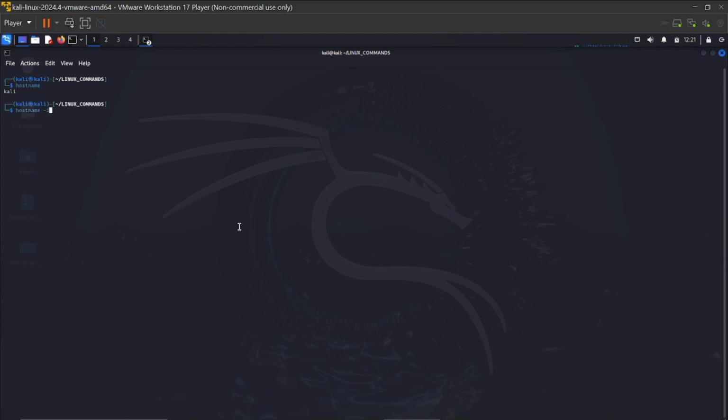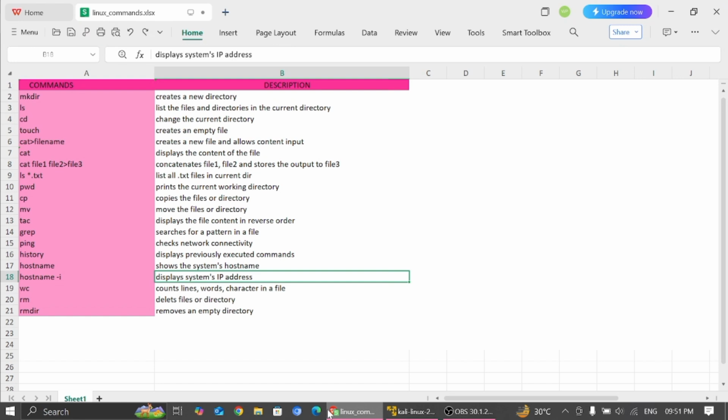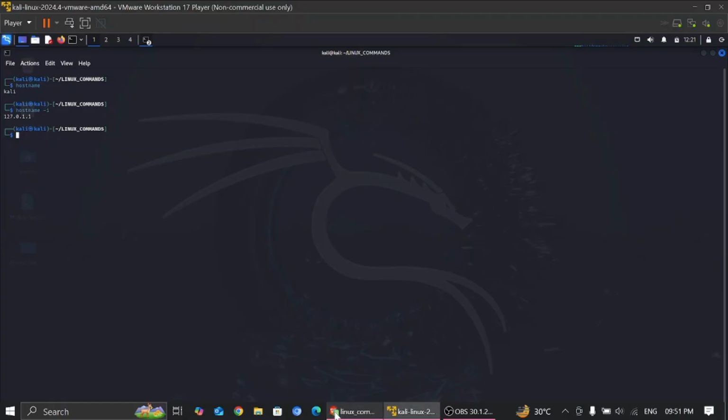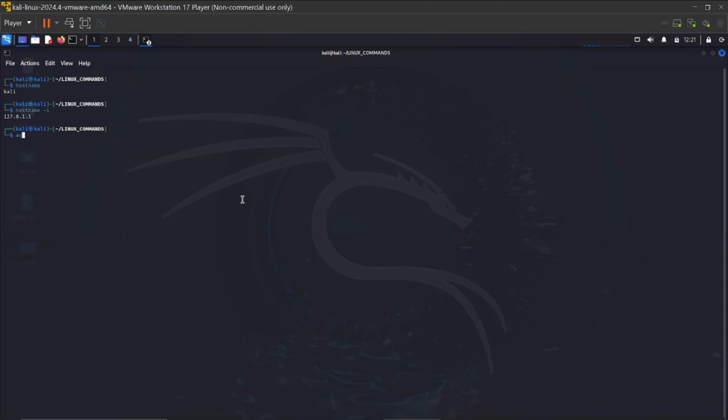The next command, wc. It counts lines, words, and characters in a file. Give wc space and the file name. To check that, I am printing that file, cat file3.txt. See, the file contains one line, 6 words and 40 characters.